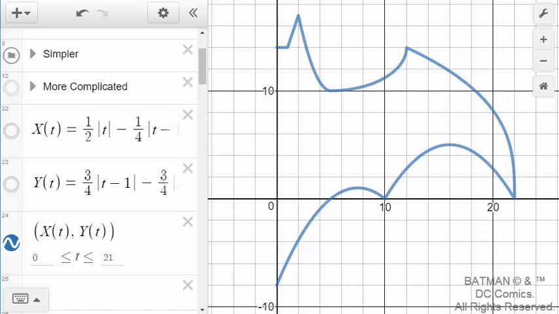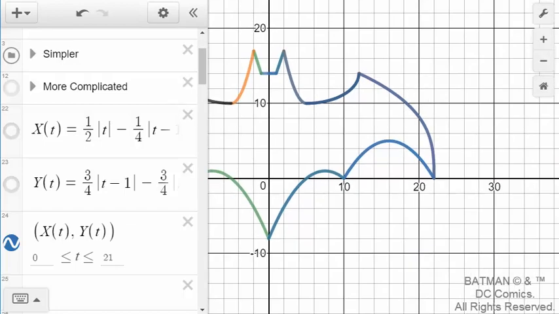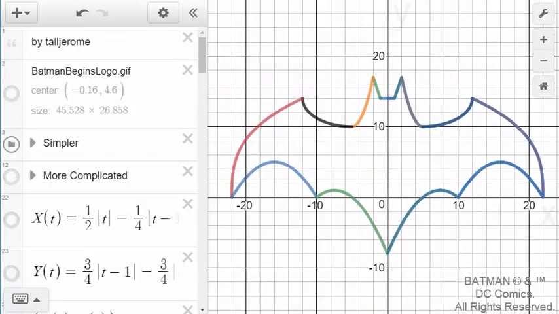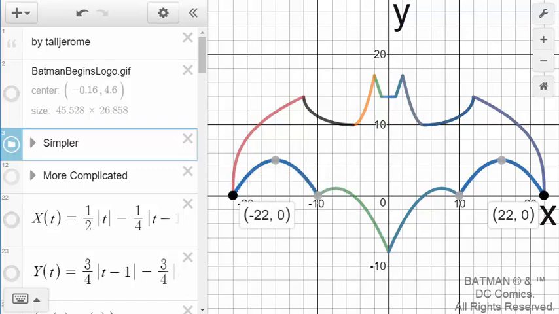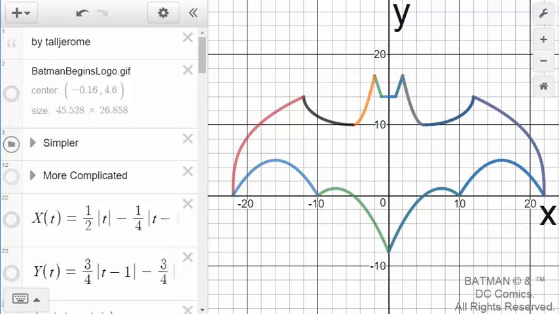Let's bring back our individual curves from way back in step 1. On those curves, we have points x equals 22, y equals 0. X equals negative 22, y equals 0. X equals 2, y equals 17. X equals negative 2, y equals 17. X equals 12, y equals 14. X equals negative 12, y equals 14.